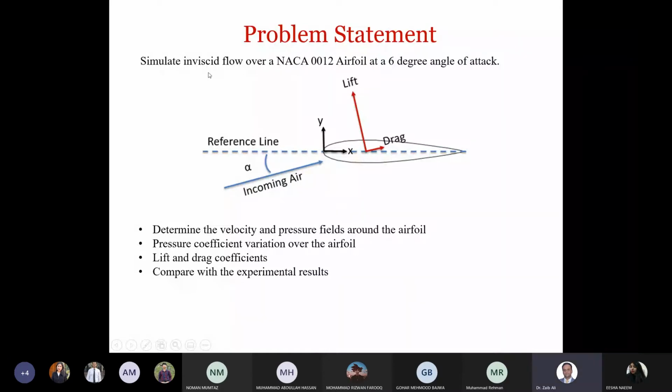Okay, as we are simulating inviscid flow, theoretically there should be no viscosity effects and hence there should be no drag. But as you know, we are approximating an analytical solution. So in this simulation, we will get some non-zero drag value, but theoretically the drag should be zero. Obviously, we will get a lift. So in the end, we want to compare our results, how accurate they are, with the experimental data.